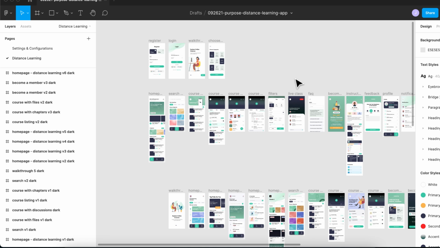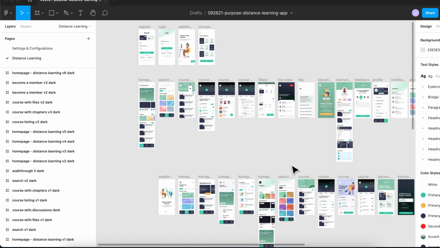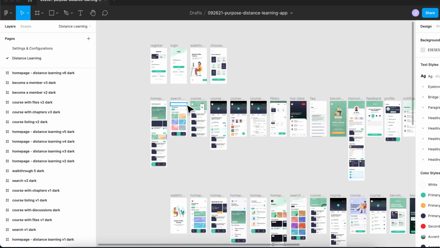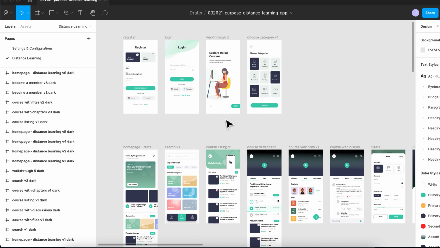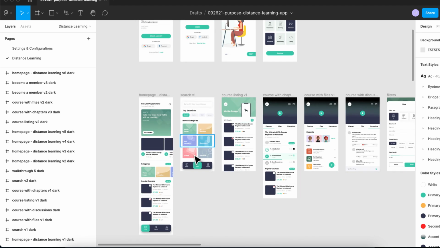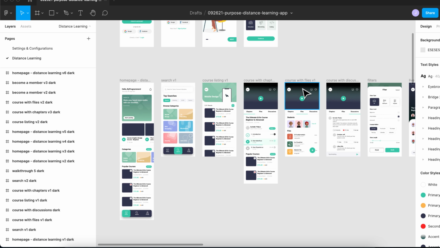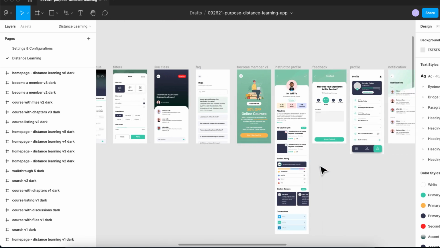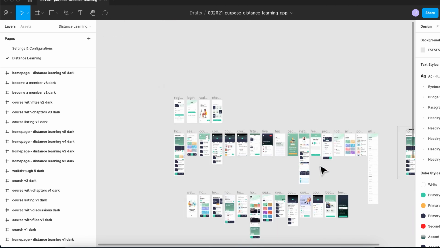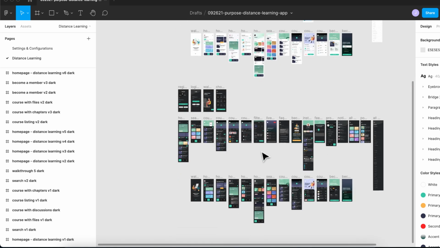In this episode, we are going to build a beautiful online learning app based on a brand new UI design. As you can see here, there are quite a number of screens, such as the authentication screens over here. We have dashboard, search, course listing, course details, and so on and so forth. In addition to that, this project also comes with a dark theme as well.